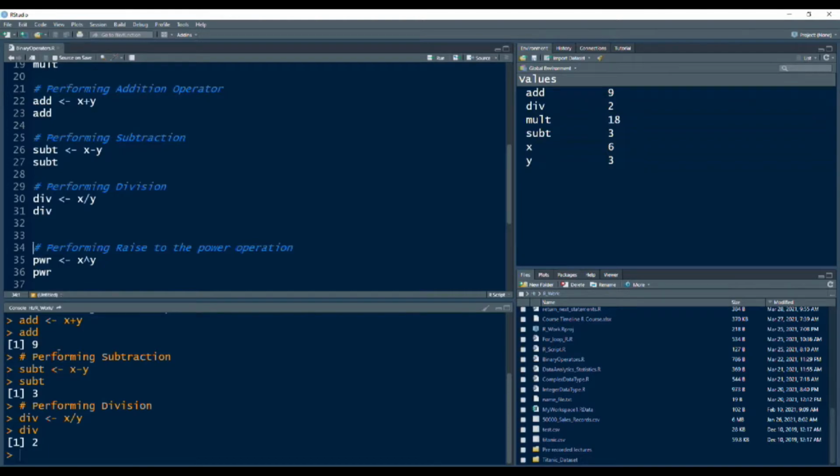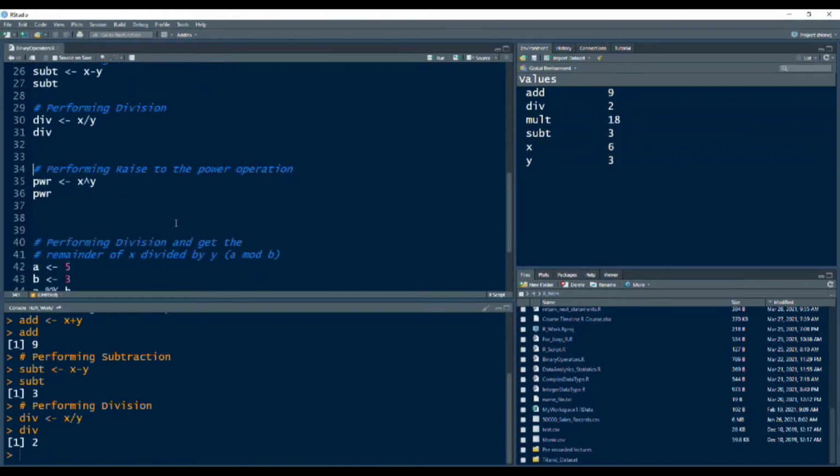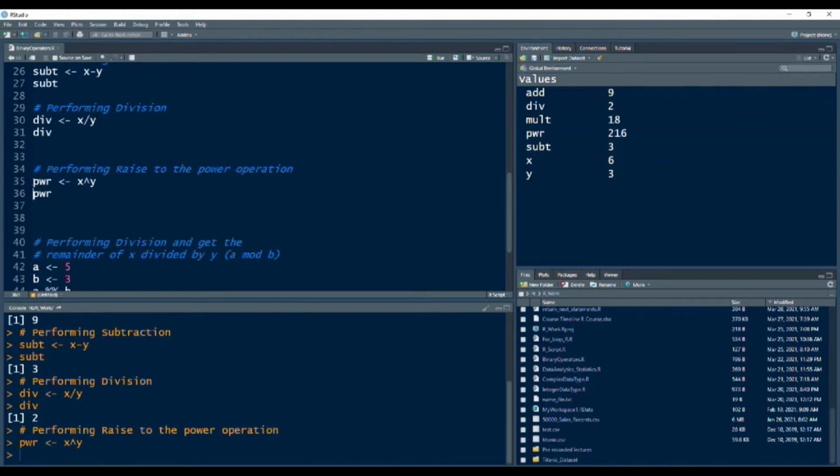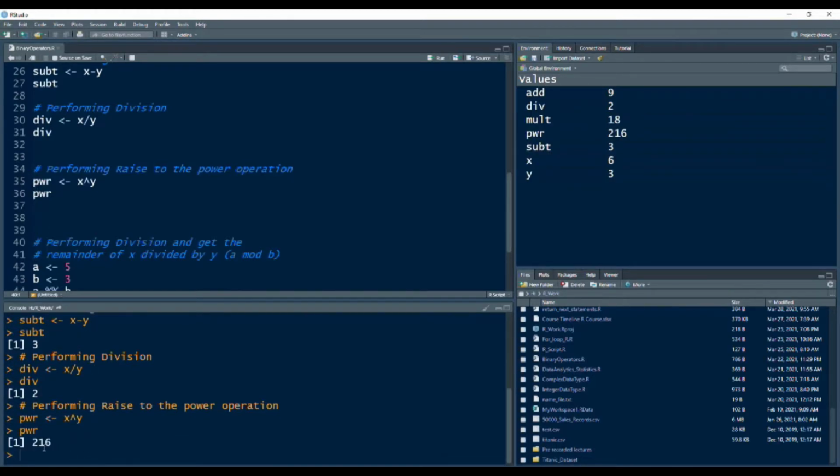The next operation we have is the power operator. In this operation, we are calculating the x raised to the power y value and storing it in the variable PWR, that is power. So let's run it. And here we get the result for the power operator as well.